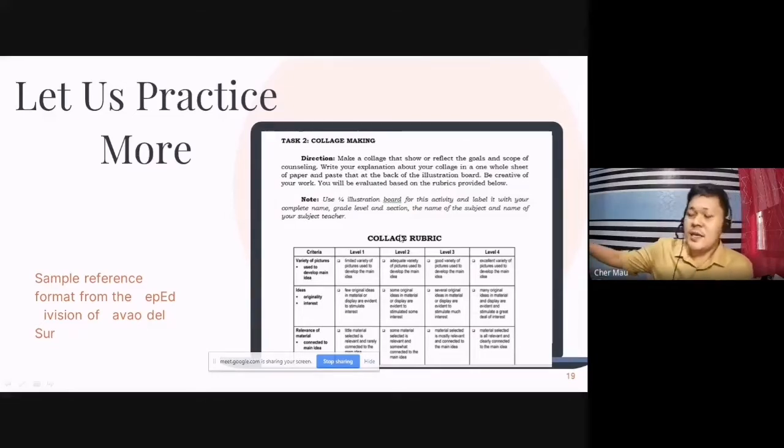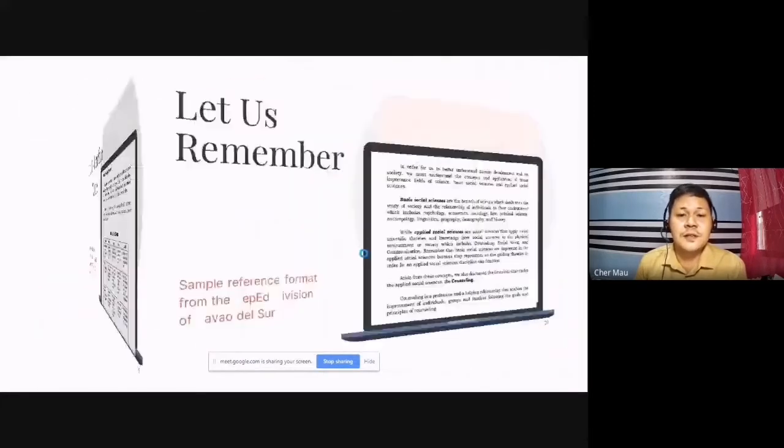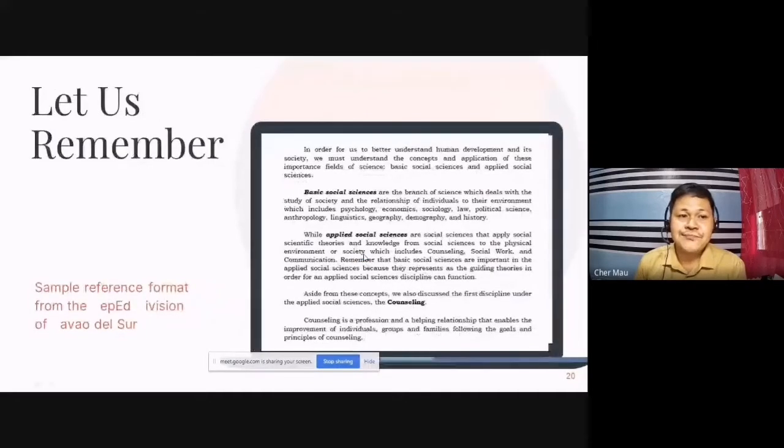Okay, so there are a lot of rubrics on the internet, and all you have to do is just cite them. And sometimes you can also modify, you can adapt such a rubric from the internet.